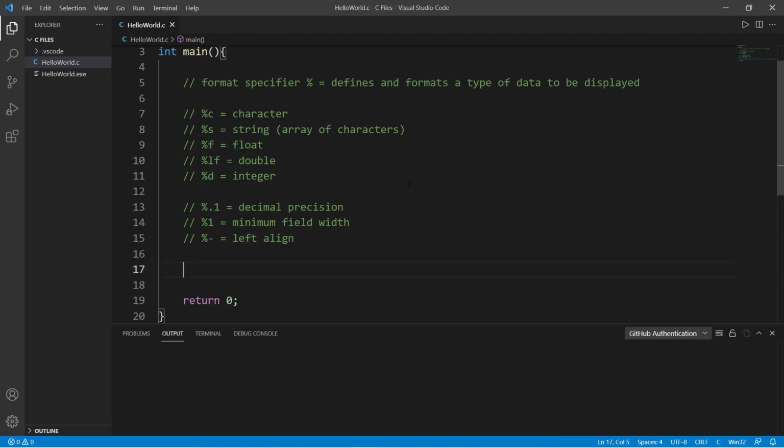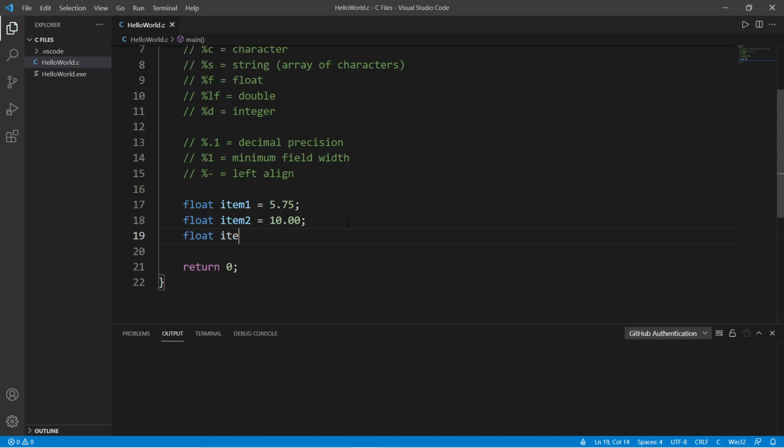Let's say that we have 3 variables. Maybe we have an online store or something like that. So let's say that these are of the float data type, and we'll have 3 items for sale. Item 1, and make up some price. Let's say that the first item is $5.75. And we have item 2, and this will be $10 even. And then we have item 3, and this will be $100.99. So let's display item 1, item 2, and item 3 with a printf statement.